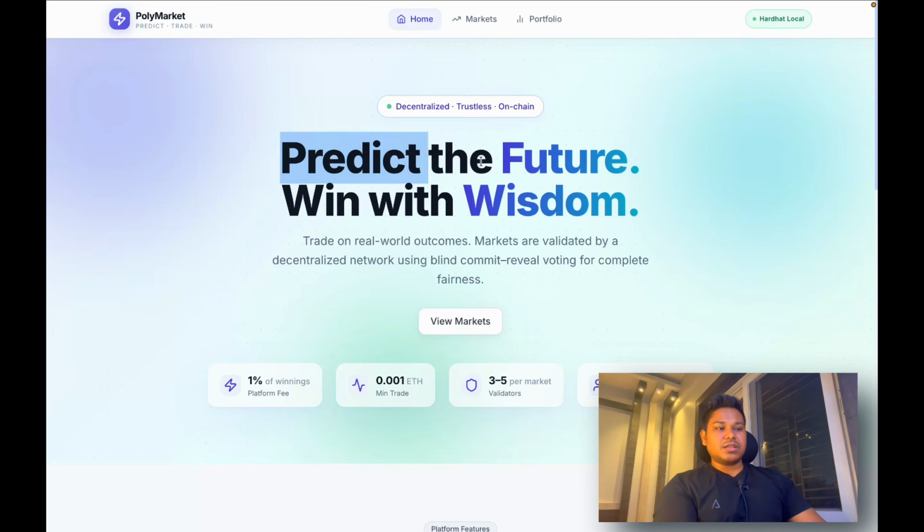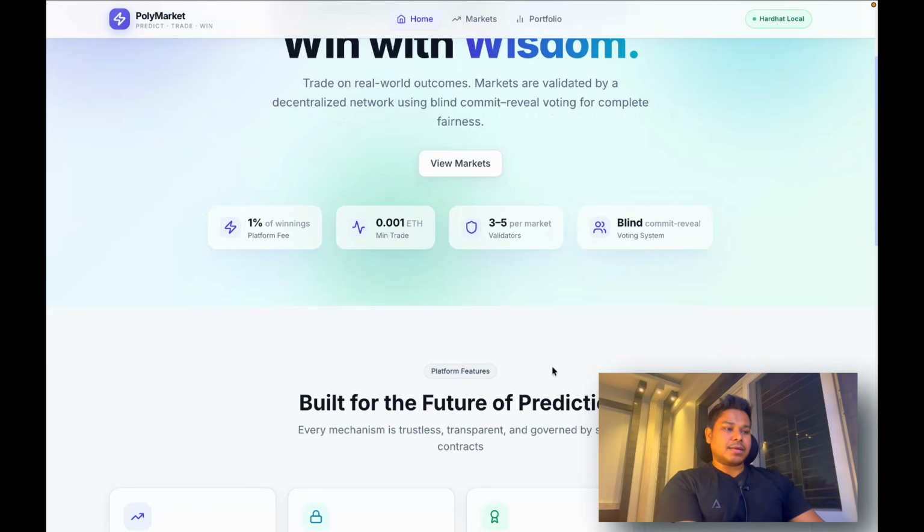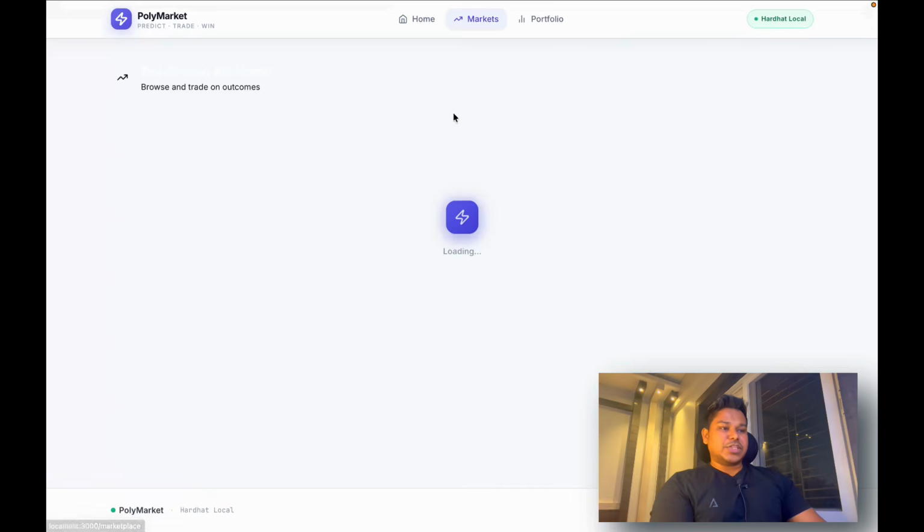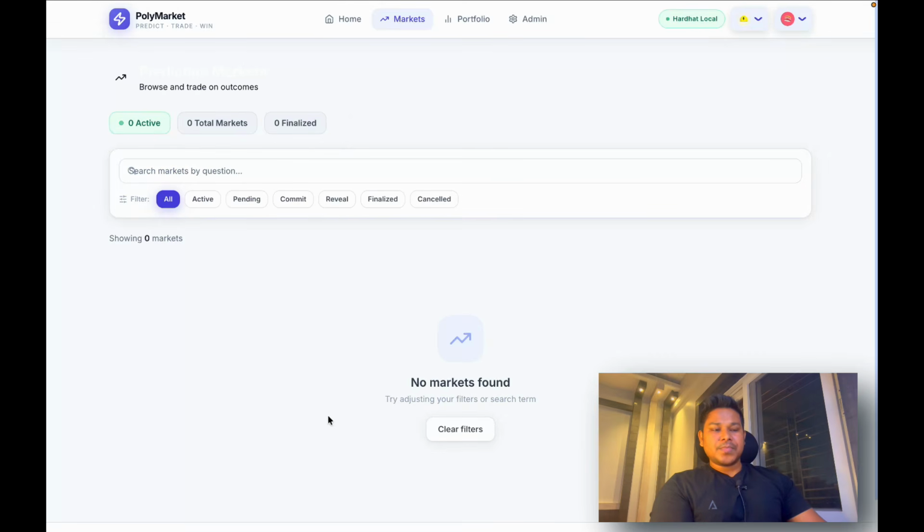It's Predict the Future. It's a Web3 application where users can predict future events. If their prediction is right, they will get the commission, and they will get the money back double. That kind of application we have developed. So if I come back here to View Market, it will take me to the marketplace. Right now we don't have any project, so we have to create the project, then the user can start predicting. So what I will do, I'll simply come back here, and disconnect my wallet first.